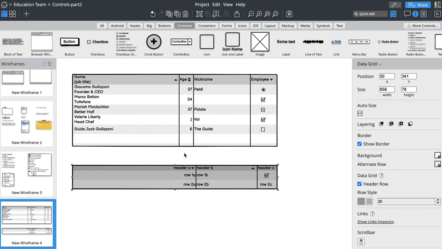That's it for working with controls. Now let's move on to building our first real wireframe.